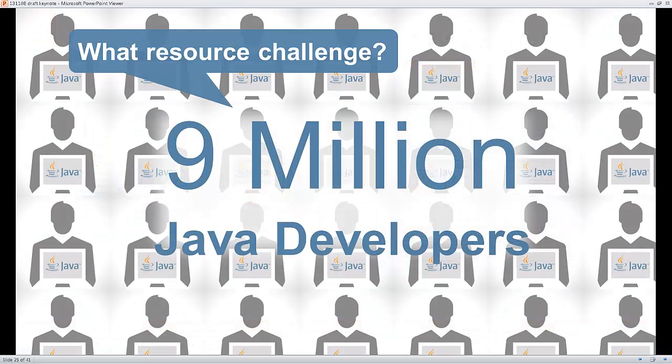Leveraging Java, you address a resource and experience constraint that multiple platforms create. With Java, you don't have a resource challenge. Your pool of mobile developers has grown exponentially. With more than 9 million Java developers worldwide, this challenge has now turned into an advantage.